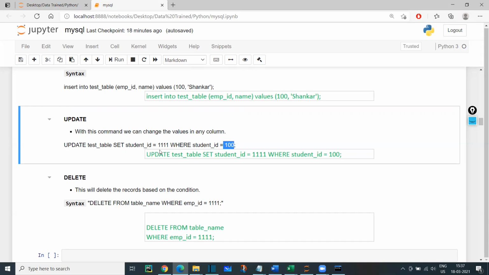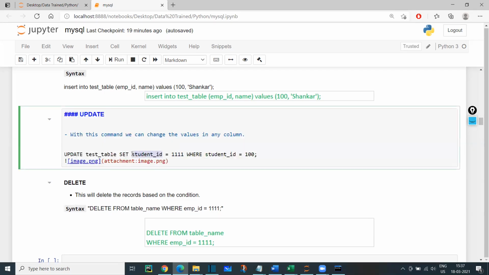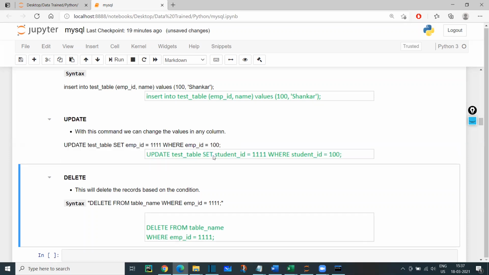Otherwise in a table, I will have so many rows, right? Somewhere I have to change. Only one entry was wrong, correct? So that entry I have to choose here, with a where condition. Where this particular column. In that column, I already have 100 and I want to change it. I think this is basically employee ID, correct? Let me change it to employee ID, because that is what we have in our table.